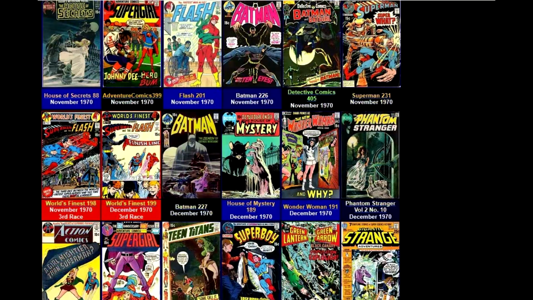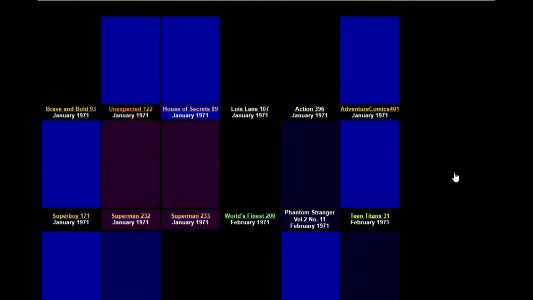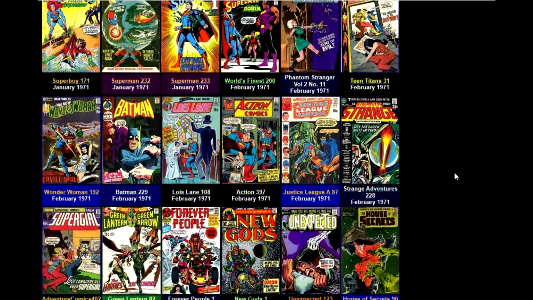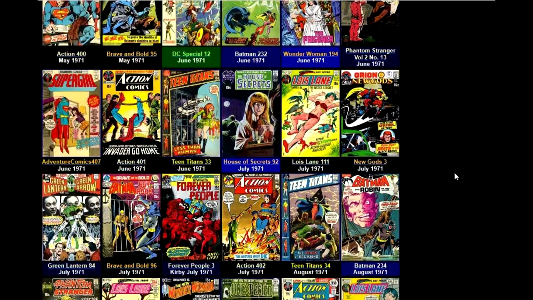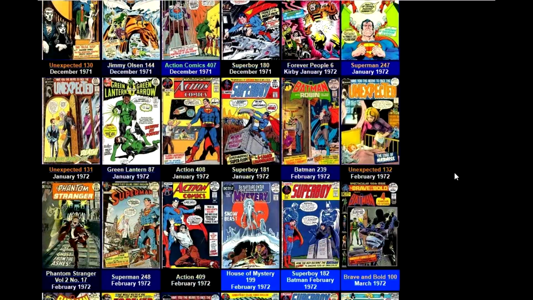Skipping on down into 1970, we get to the next page, and I just make more images to click on and take me away to more of the 70s now. This way I can appreciate each kind of decade. The 70s look a lot different than the 60s, as well as the 50s and 40s.